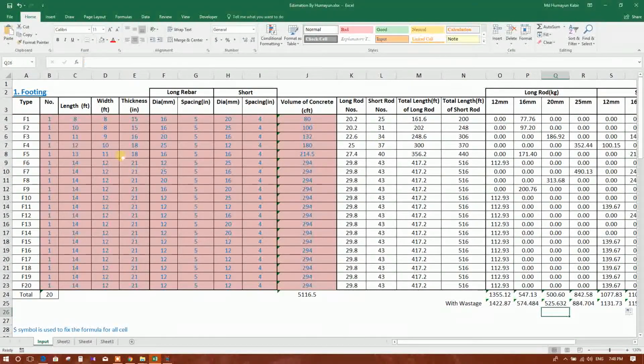In this way you can calculate footing concrete volume and steel weight as per the defined diameter of steel.